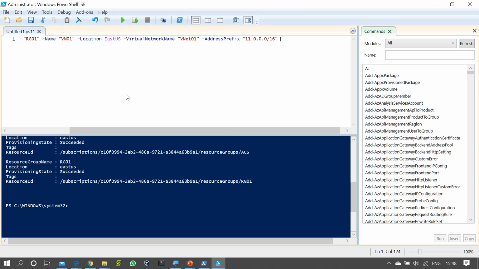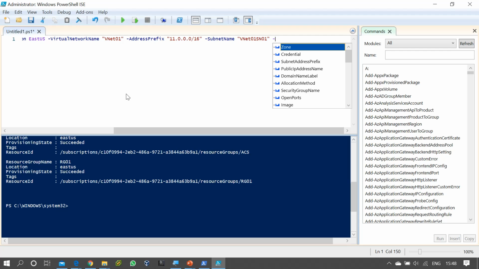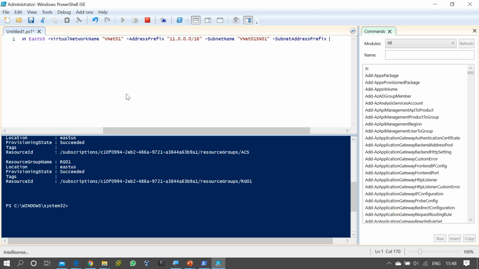And what else to be defined? We need to define the subnet for the vnet, isn't it? So -SubnetName. For the subnet name, I want to give vnet01sn01, and -SubnetAddressPrefix. I want to define 11.0.0.0/24.